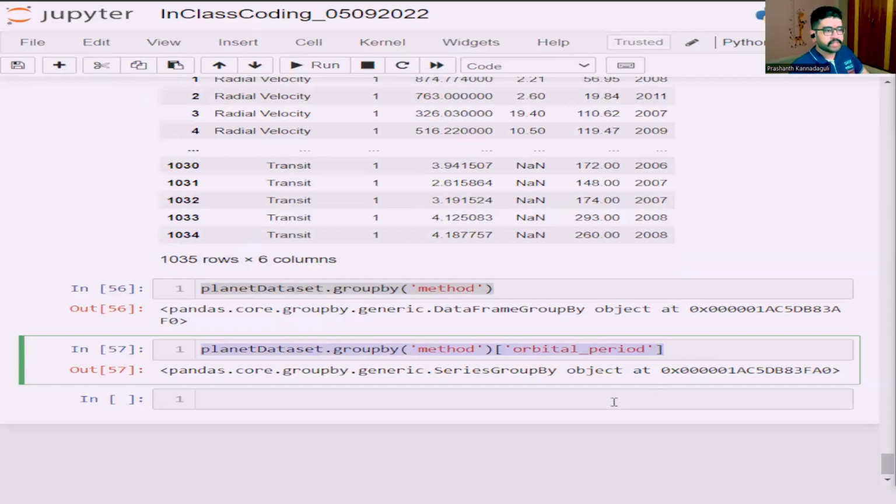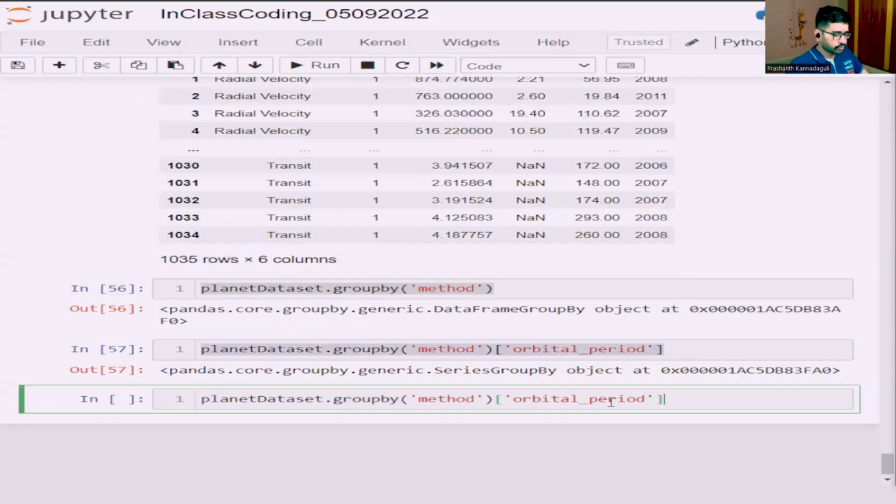I'll copy this. I'll paste it. Now I'm trying to do the aggregation. It's not suggesting. Let me try.